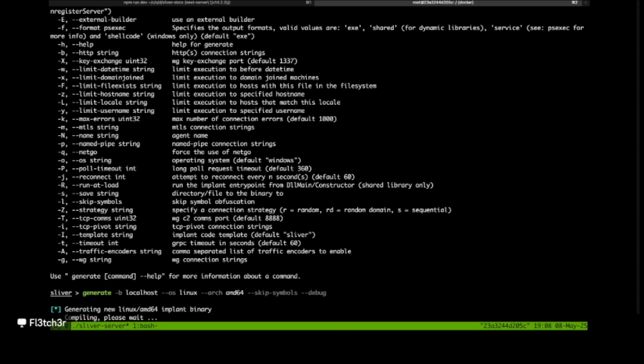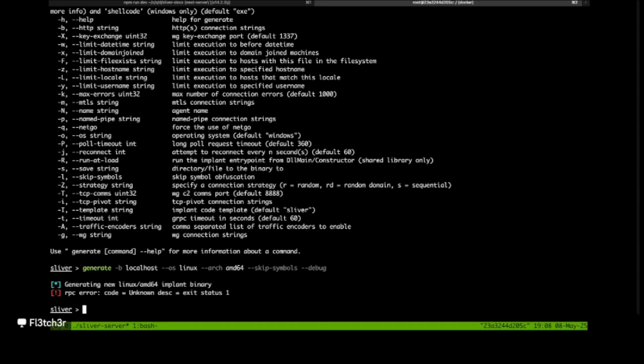If we go ahead and generate this, you can see in the background the server is embedding whatever parameters we've specified inside the implant and then generating it. After a few seconds, we should see a binary pop up. If we just give it a second, okay, that's great.